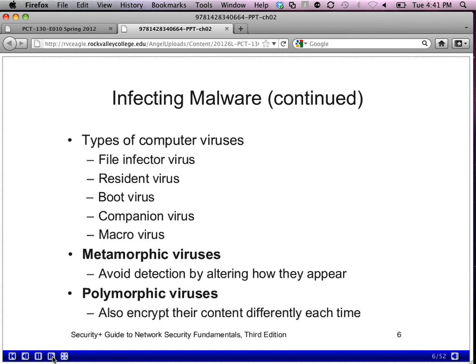Types of viruses: file infector, resident virus, boot virus, companion virus, and macro virus. The most popular probably is going to be the boot virus. I would say secondary would be the file infector virus. A boot virus means upon every reboot of your computer or server, it reinfects and populates that virus over and over again and replicates it.